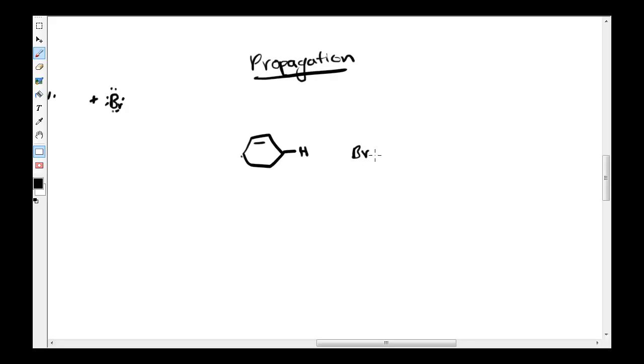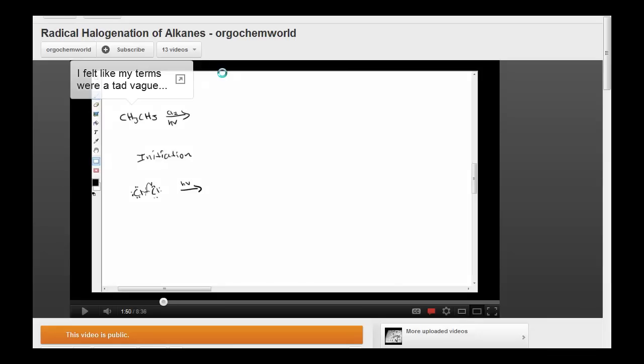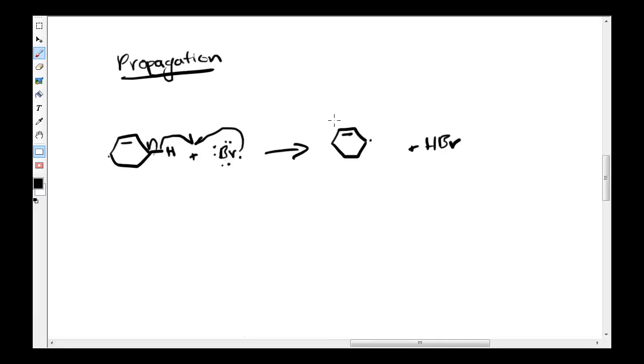Okay, so anyway, this bromine is going to strip this allylic hydrogen, and we call that abstraction. This will create a free radical and HBr. Sorry about that. I like to render videos as I'm creating them as well. Alright, anyway.